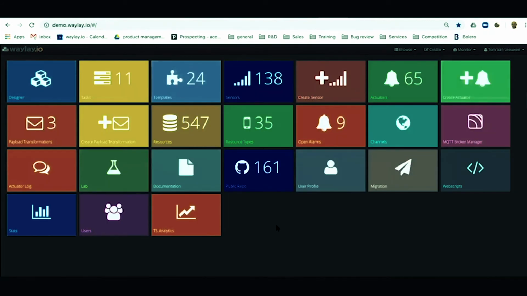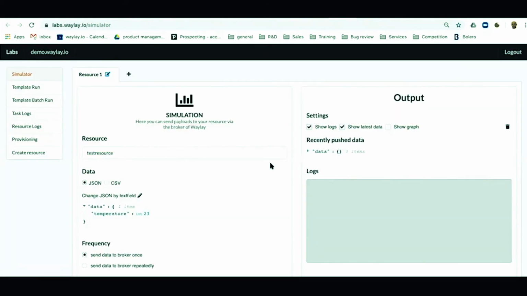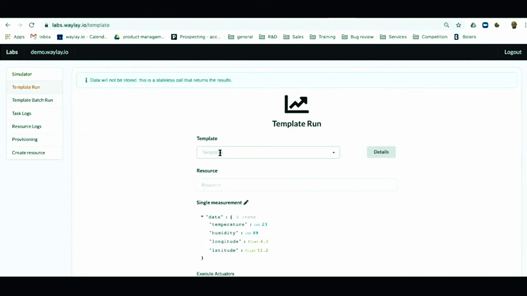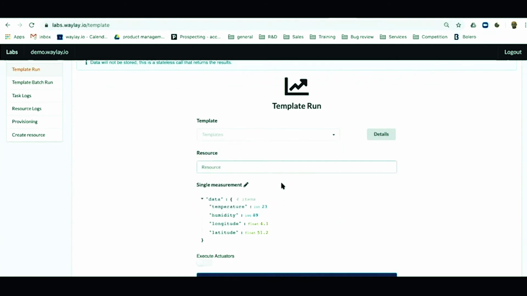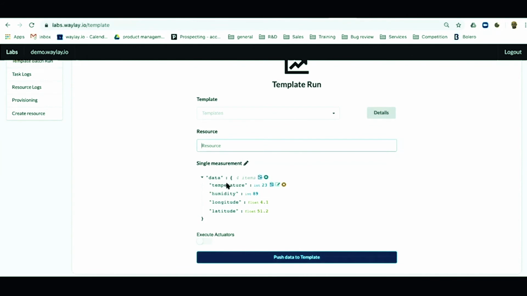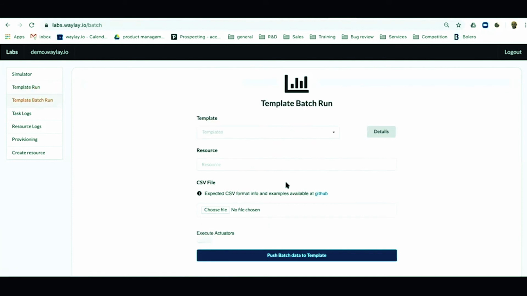Okay. One other nice capability is that once you start creating rules, you want to test rules, right? And we have the ability to do simulation testing, where we can, for example, test a template that you created before for a particular resource, and then send a single measurement into your rule, or even do a template batch run where we can run the rule against pre-recorded data.